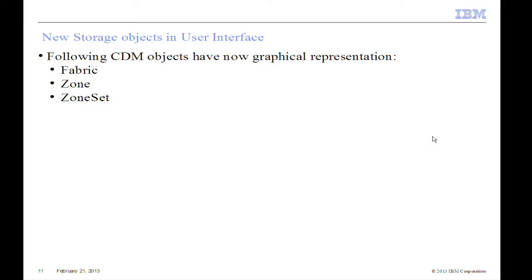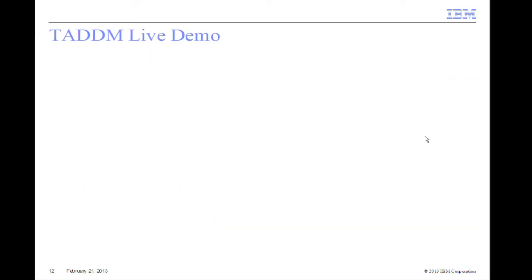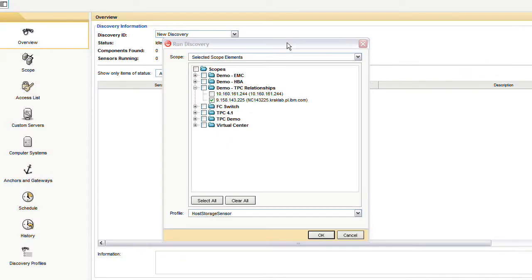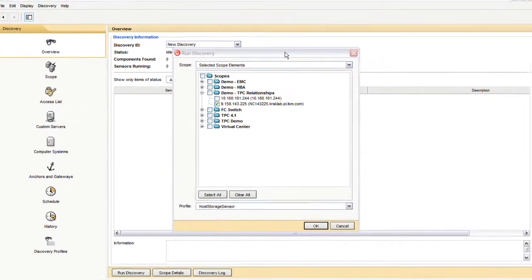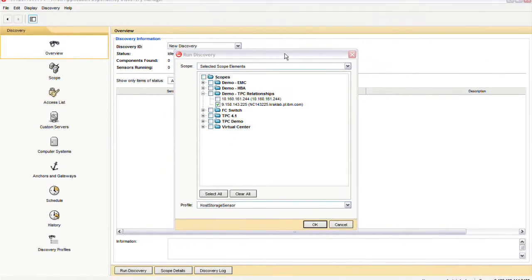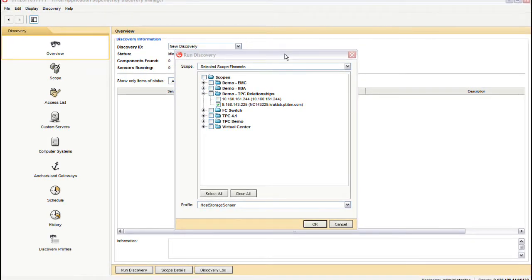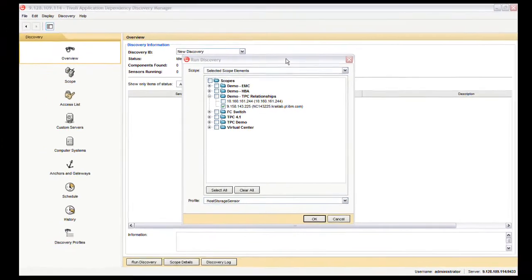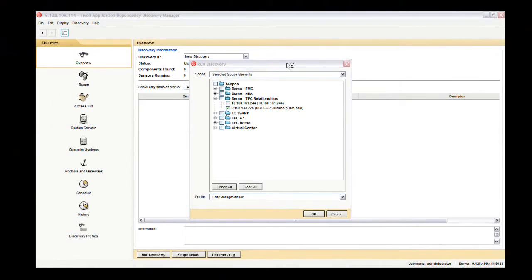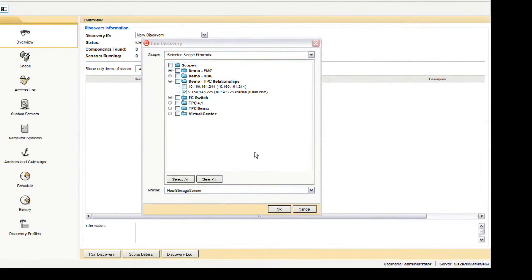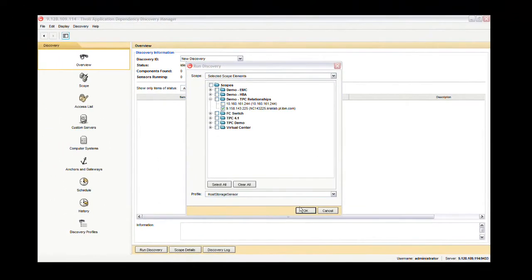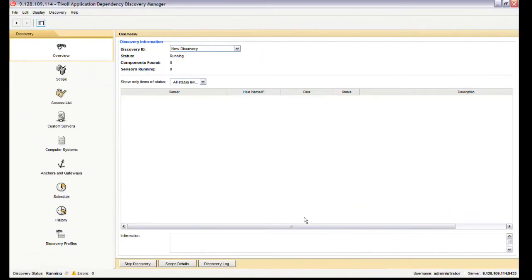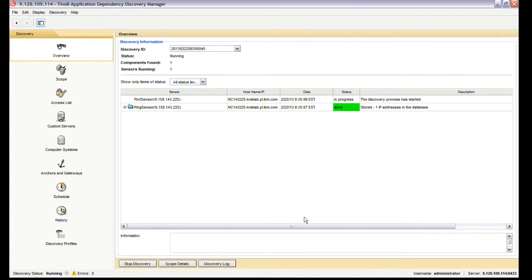Now, I would like to present live demo of the functionality I just talked about. We start in the Discovery Management Console by running Discovery. I select IP address of Linux host that has HBA API library installed. I select a profile with the host storage sensor enabled. Discovery starts by establishing SSH session to the host, and then host storage sensor starts.